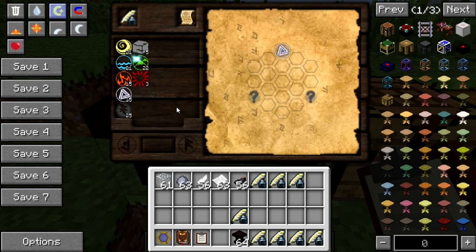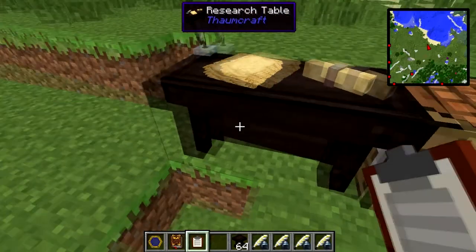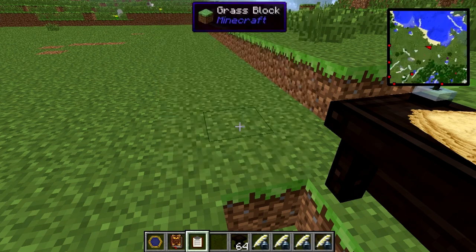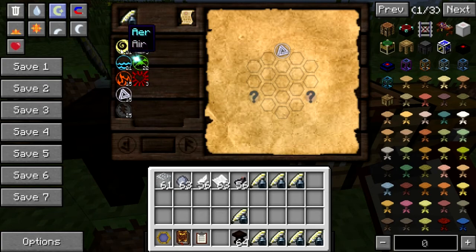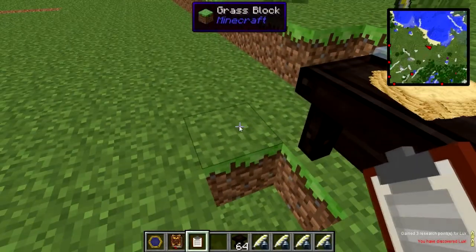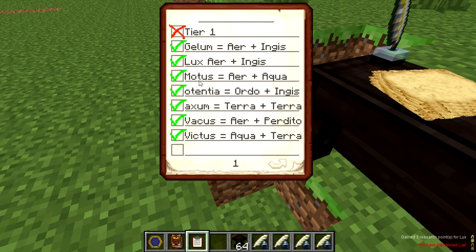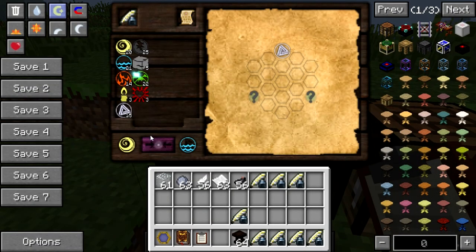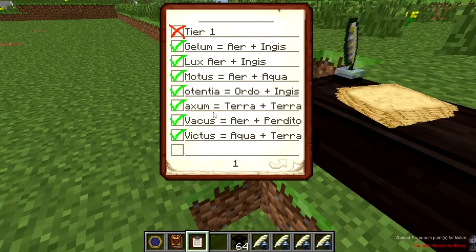I will show you a list, and I will as well link to the wiki, so you can follow the wiki easier on your own. Looks like this plus Ignis. Then we have Motus, this plus Aqua, Motus. Then we have Potentia, which is Ordo and Ignis.